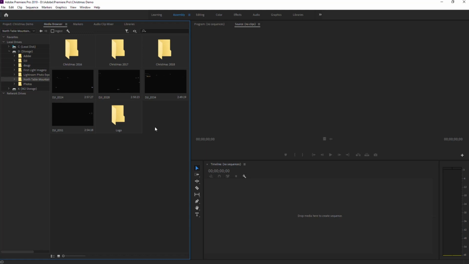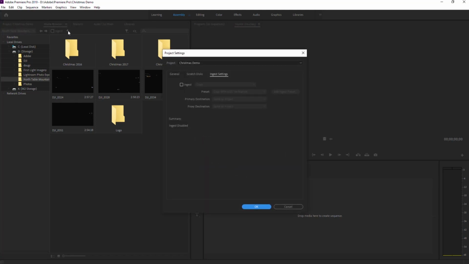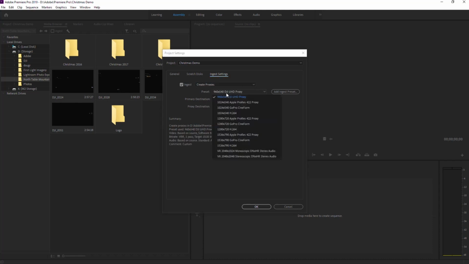So in this case, what we want to do is you have this ingest box and the little wrench here, and I'm going to click on this wrench to open the ingest settings. And I'm going to check this box, and we want to come here and tell it to create proxies. And now you have this preset, and right away if you click this menu, these are the presets that are there. Notice this one that's checked.